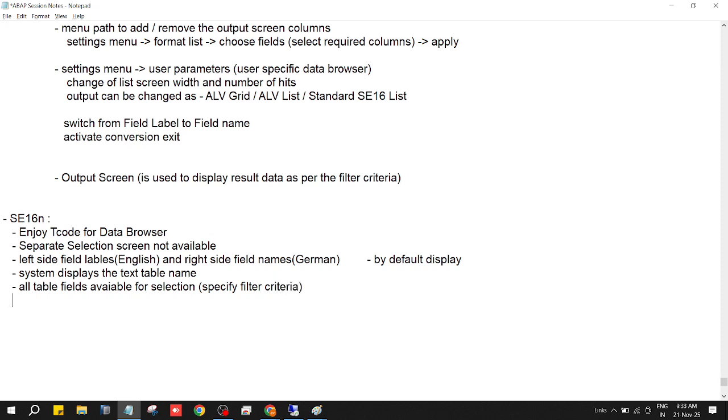Next, only output fields can be selected. Selected means using a checkbox, as per our requirement. This is your next level.